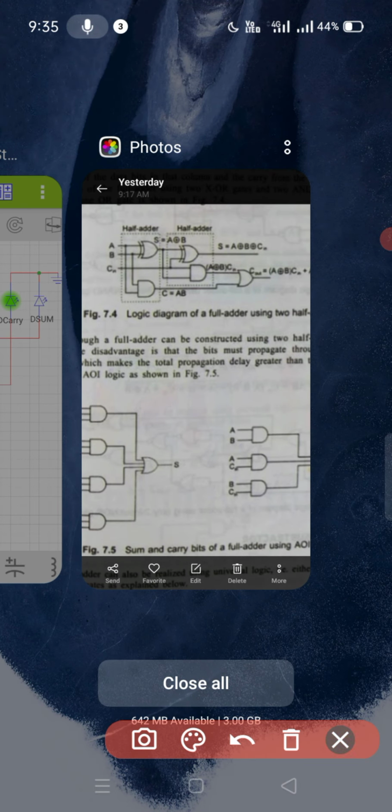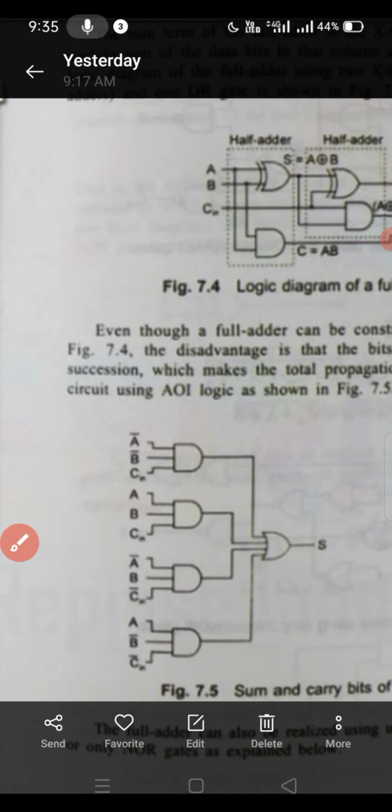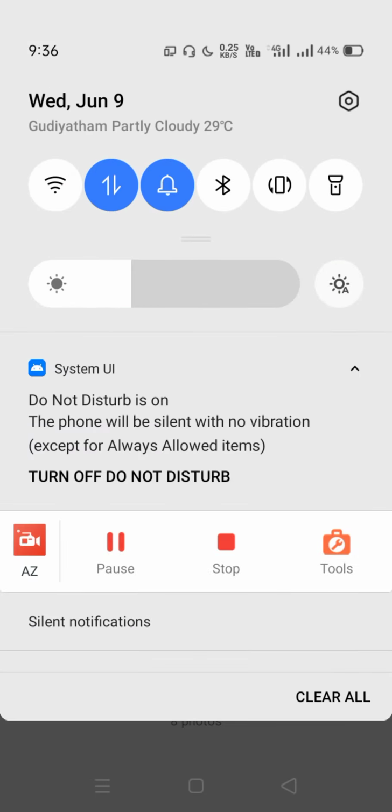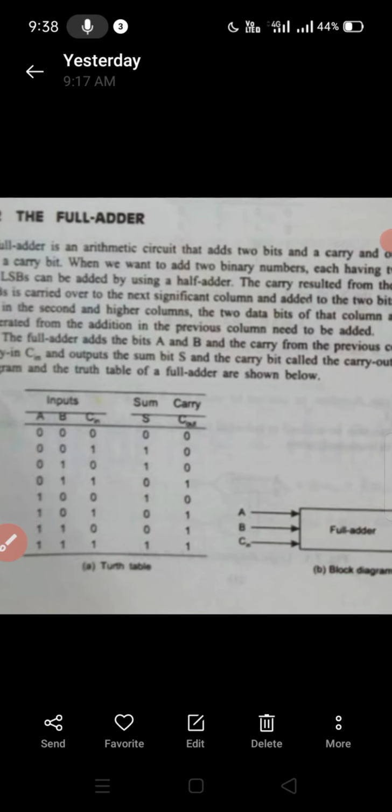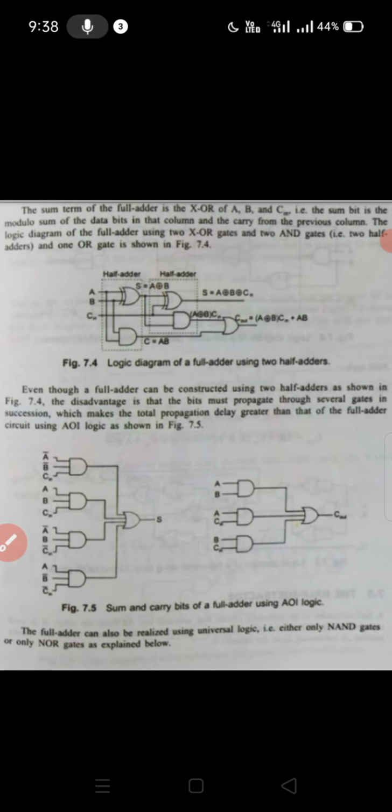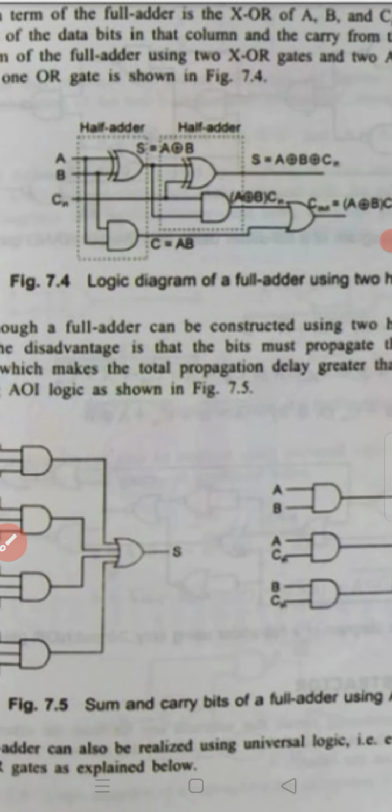And one more thing, the truth table. The truth table of full adder contains three inputs A, B, and the additional input is C in, carry in. We will see what is the use of input carry in, in the upcoming videos. Let's construct this using the app. First we have to implement two half adders and reconnect them.